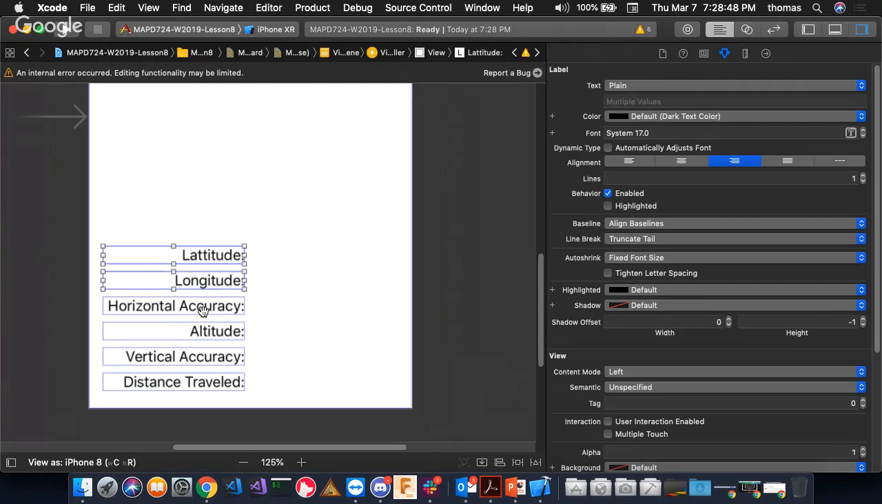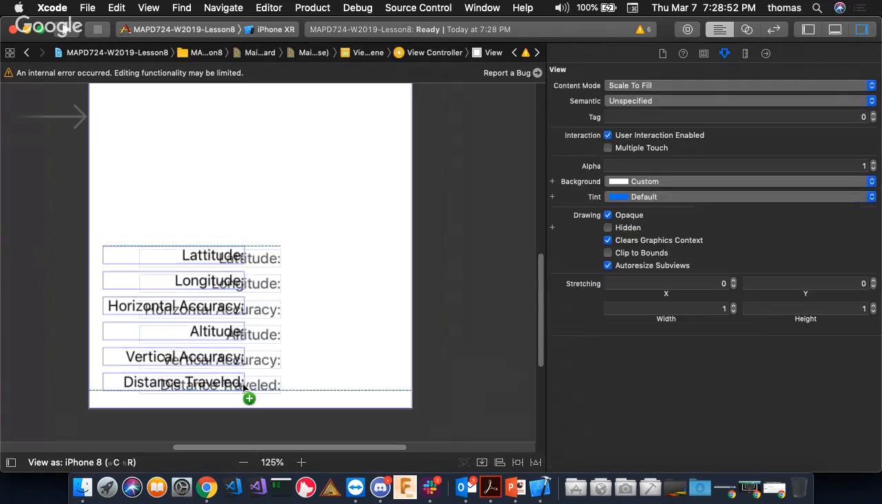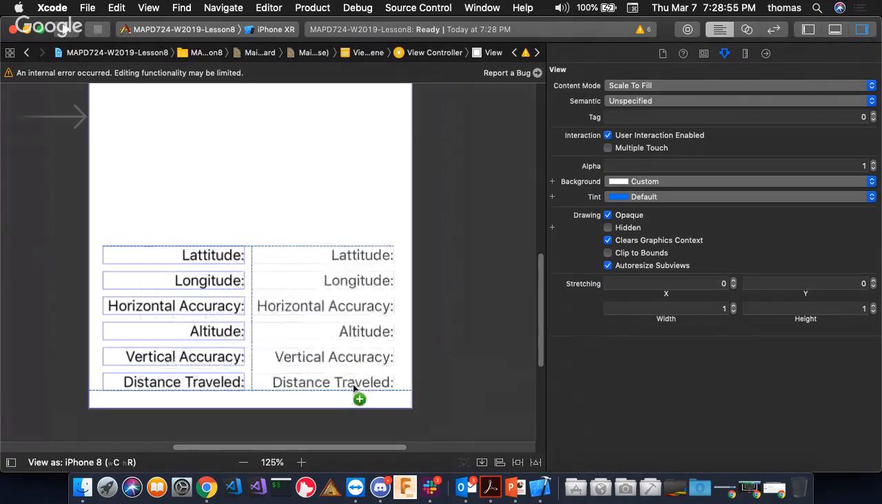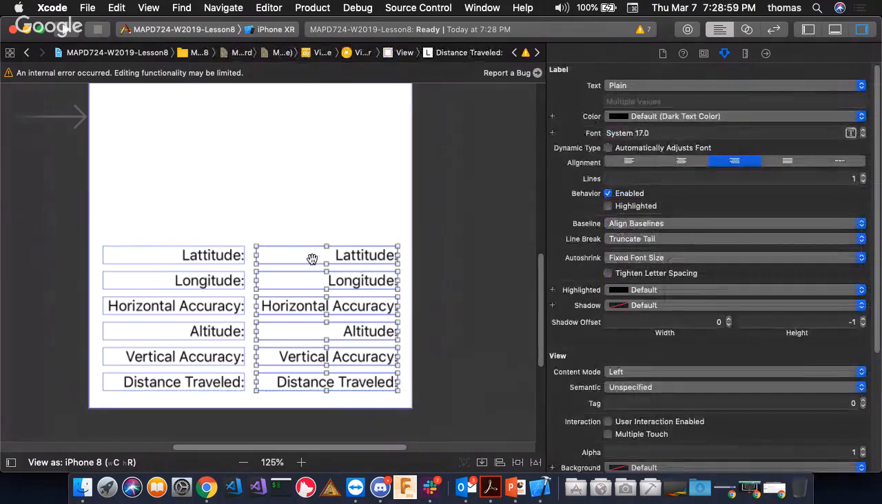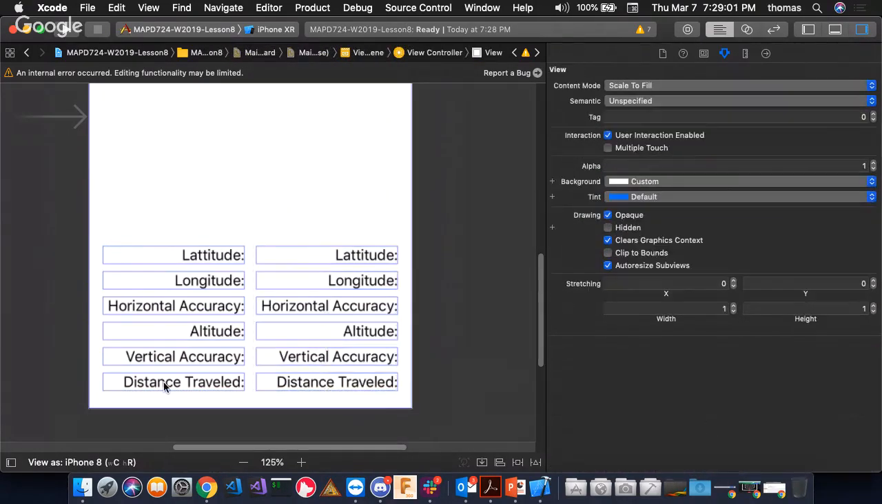So again, I'm going to copy all these ones, and then I'm going to option drag these ones across, so that they're hugging the right side like this, right? And so I've got these labels now. I've got the bottom covered, but I don't need this text at all. None of this text is required.